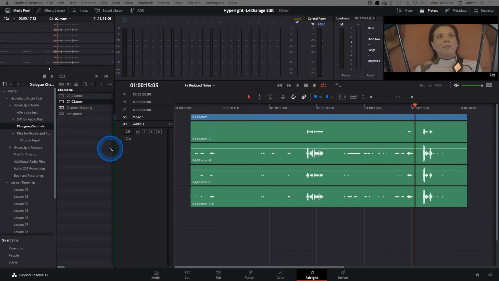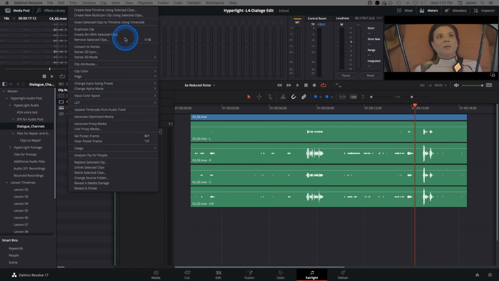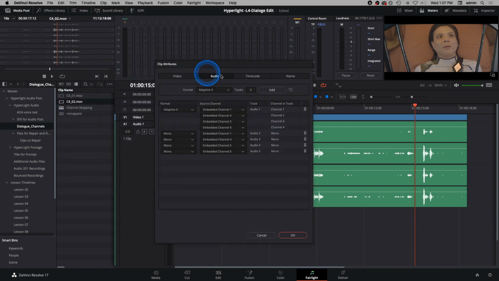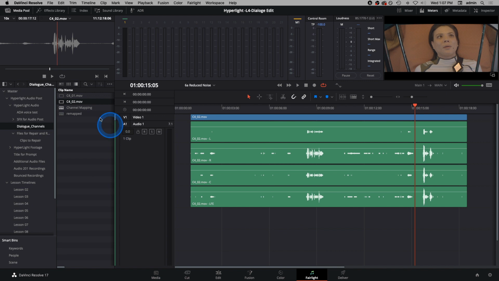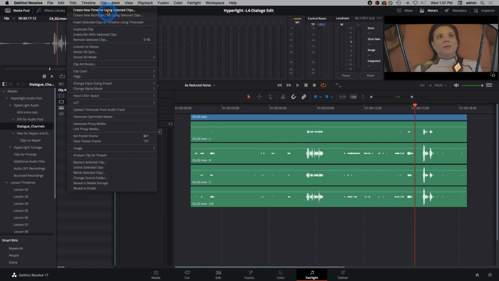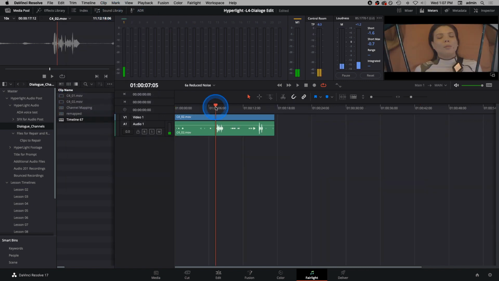If you want to delete unwanted channels and tracks, we can right click the clip in the media pool and go back to clip attributes. We can come over here and just start deleting our tracks, and then we can also delete some of these channels as well. Don't need 6, 5, and 1, and you just want to leave it like that. You can hit OK. And now if you create a new timeline, it'll just show up with that one channel.